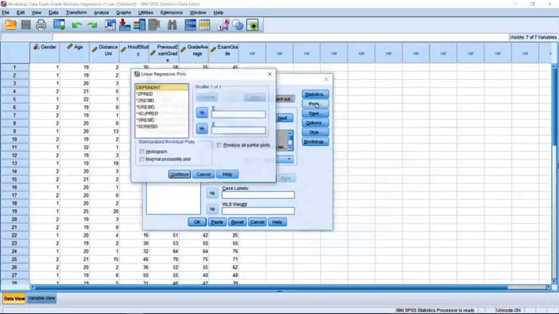Then we're going to click on plots like we did for the simple linear regression. And we're going to click histogram to check the normality of residuals. And then click normal probability plot so that we get P-P plots of values versus residuals, again to test for normality. And because we're doing multiple linear regression, we want to check this assumption that all independent variables that are scale have a linear relationship with the dependent variable. So we're going to click produce all partial plots.